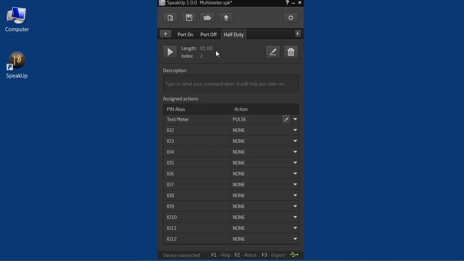Next to the play button is a description field that can be used to write a note about each voice command. This description is useful if you have a larger project and want to save a note about each voice command and how it will be used.